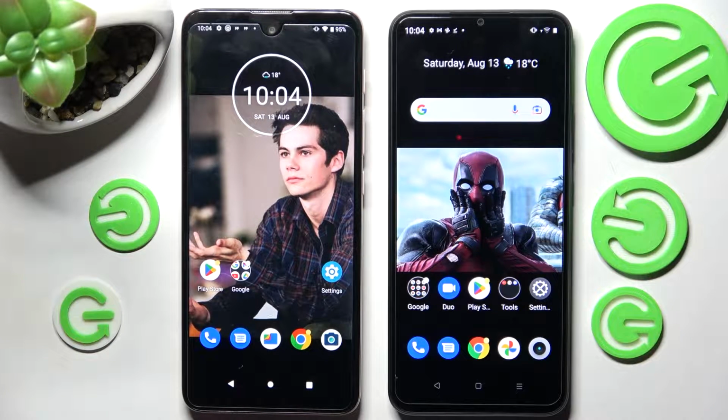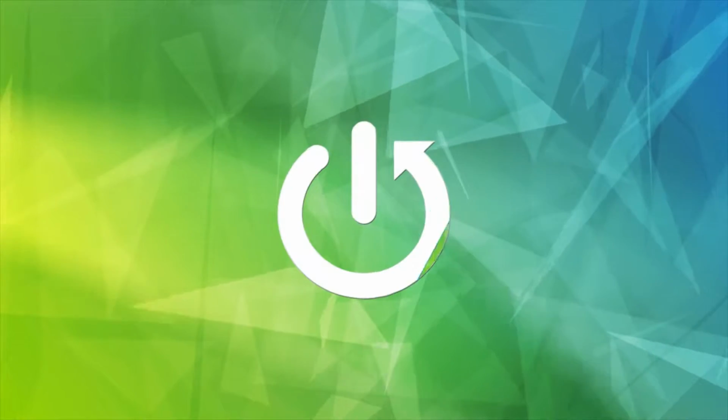Hey! Today I would like to show you how you can transfer files from Motorola device to REALME C30.